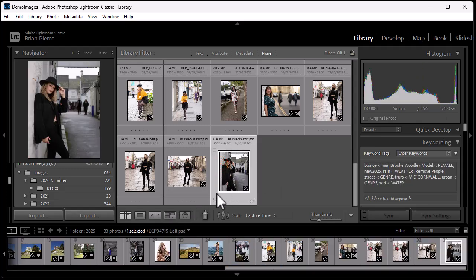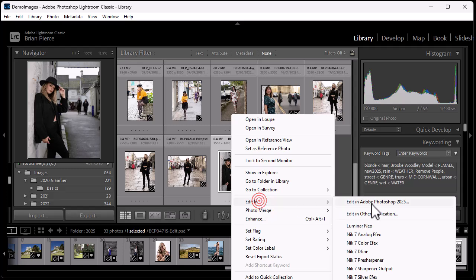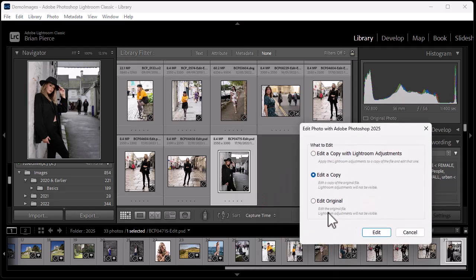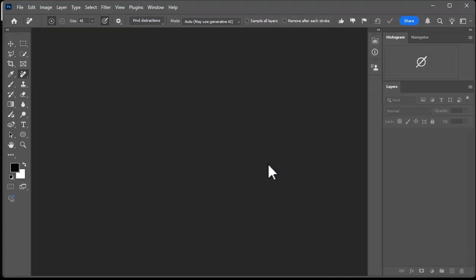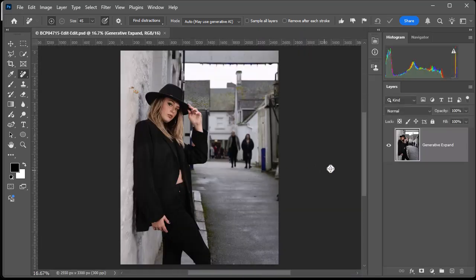I'll load this image. Again, I'll choose edit in Photoshop, and I'll choose to edit a copy. I'll bring that into Photoshop, and there we have an image. We've got Brooke in a back street in Truro, and you can see here that we've got some people behind, so it won't come as any great surprise that I want to use the remove people tool. So again, I'll just click on the removal tool, click on find distractions, and this time choose people.